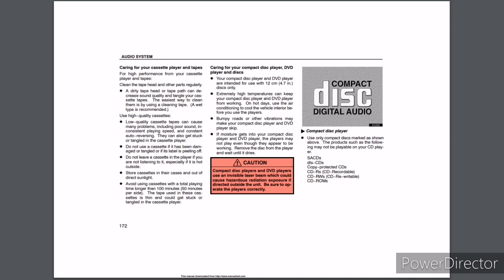Caring for your compact disc player, DVD player and discs. Your compact disc player and DVD player are intended for use with 12 cm, 4.7 inches, discs only. Extremely high temperatures can keep your compact disc player and DVD player from working. On hot days, use the air conditioning to cool the vehicle interior before you use the players. Bumpy roads or other vibrations may make your compact disc player and DVD player skip. If moisture gets into your compact disc player and DVD player, the players may not play even though they appear to be working. Remove the disc from the player and wait until it dries.